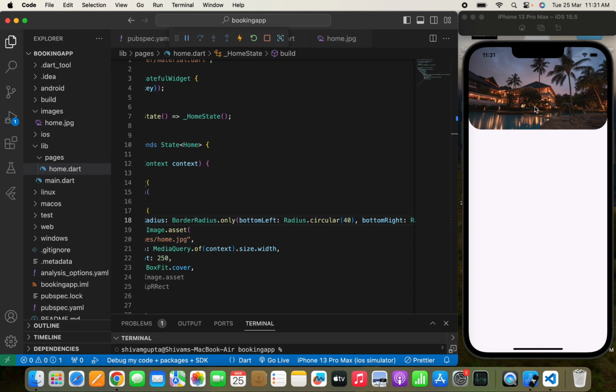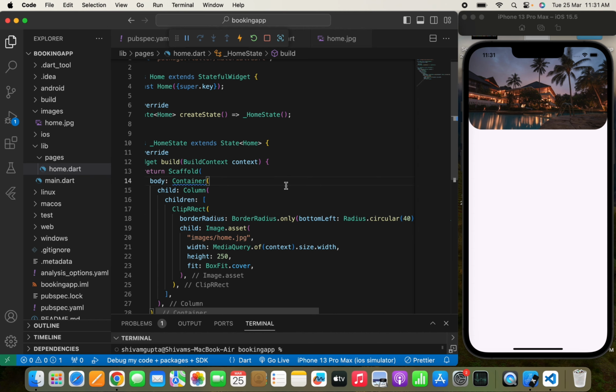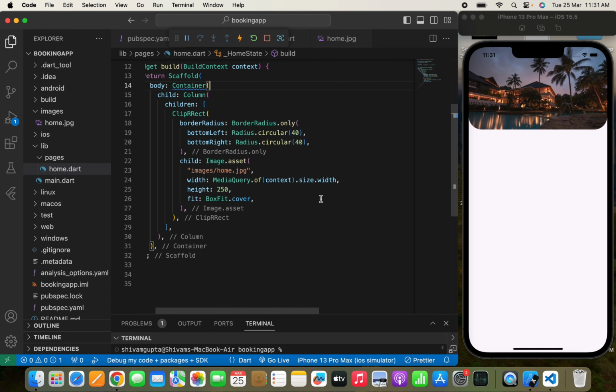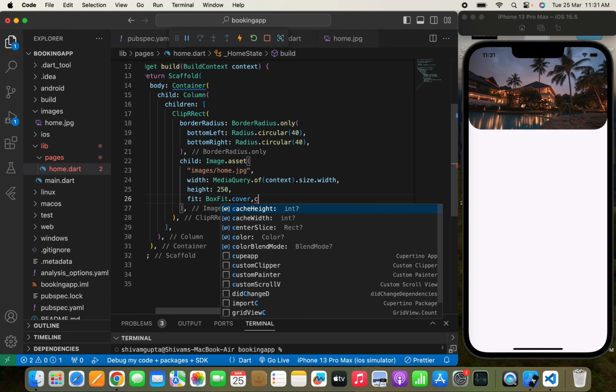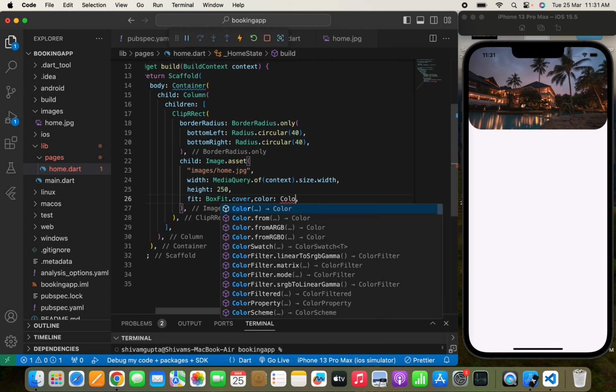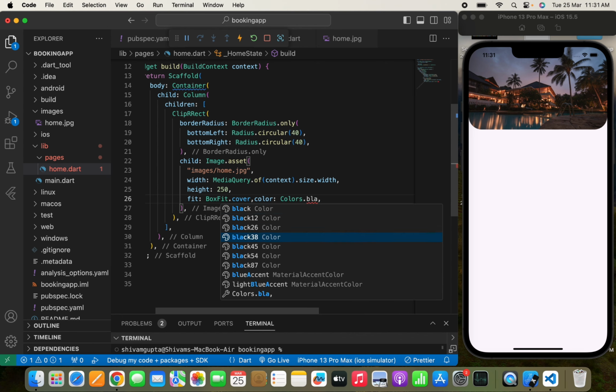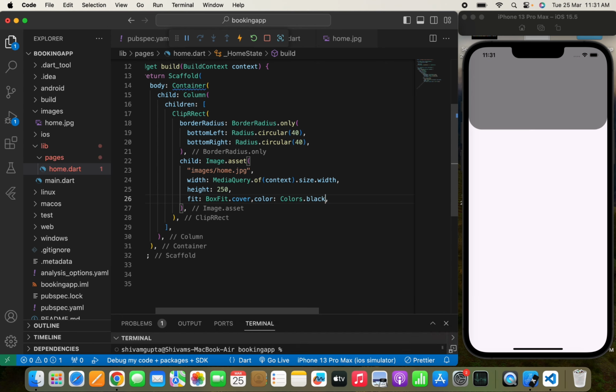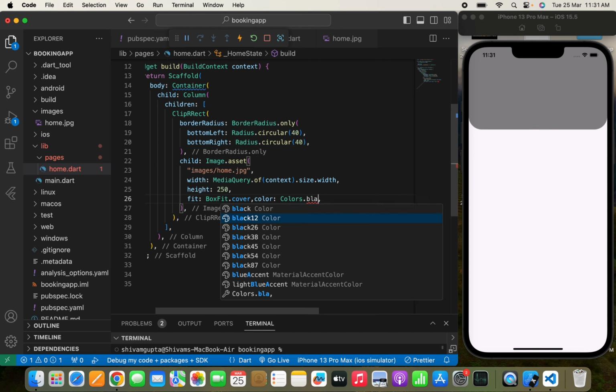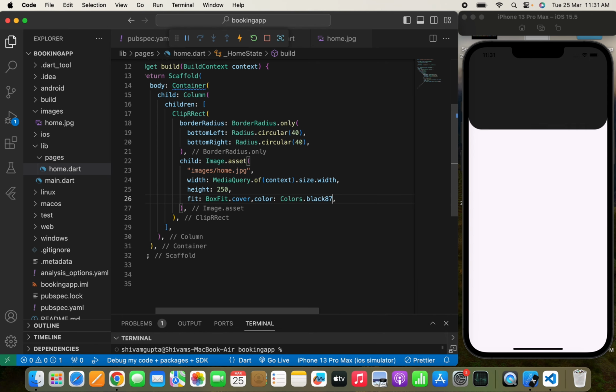First I'm going to provide the color to this image. Now you will ask how we are going to provide the color. We can directly pass colors dot black, and let's pass 45. No, it's not going to work, because I'm going to show you all the cases of what we can do. If you provide the color to this image directly, it won't work, because it will cover the complete height and width of the image and the image can't be seen.